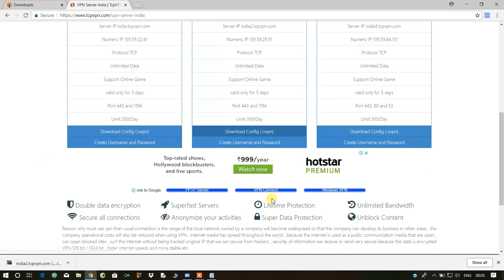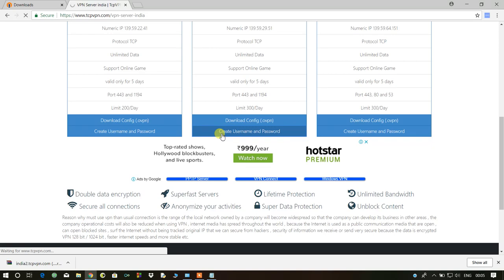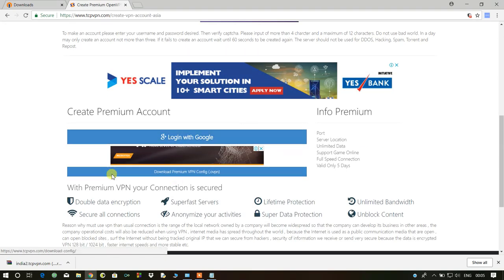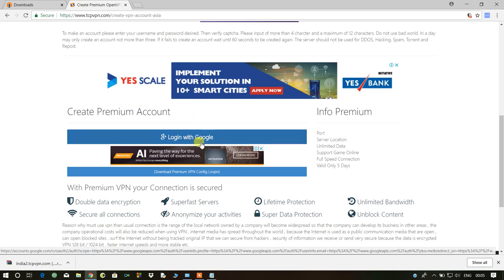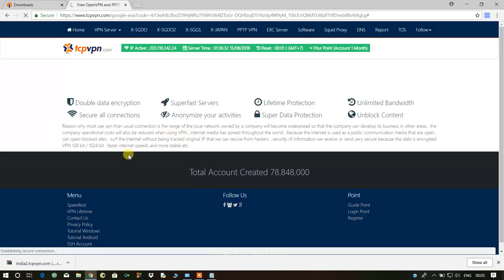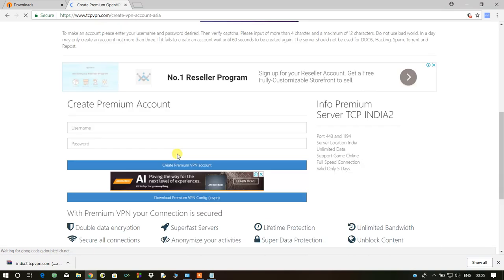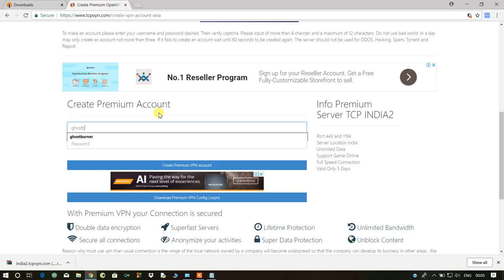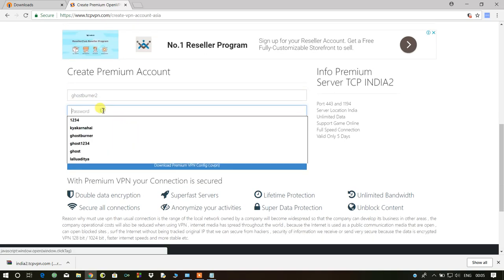Now you're all set. You just have to create one username and password. And here it's a new feature. You have to log in with Google, but trust me, it has no trust issues. So just go ahead and log in with Google. After you log in with Google, there comes a username and password. So I type here my username. You can type in any username, like ghost12, like that.